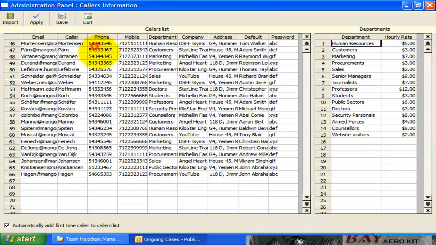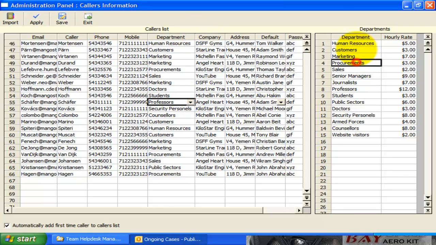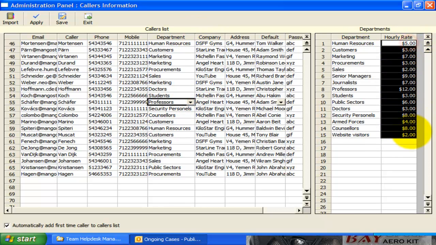If there have to be phone calls to callers from within Team Helpdesk, the telephone and mobile numbers need to be filled in. The mobile number is also necessary if callers have to receive SMS notifications on their mobile device. Each caller can be assigned to a department or category in this column. And using the hourly rate of the assigned department, Team Helpdesk can use it as one of the possible rates for calculating the cost of supporting and resolving the problem.